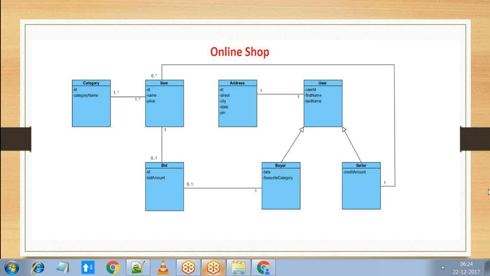How about bids? From the bids perspective, how will you describe this association? From the buyer's perspective or bidder's perspective, you can describe this association as one to many.